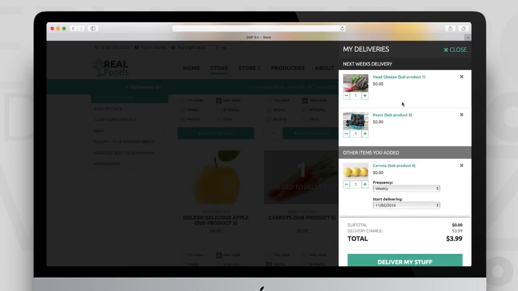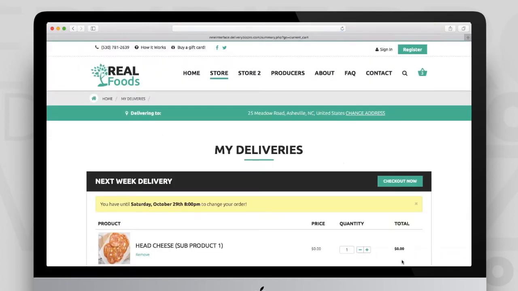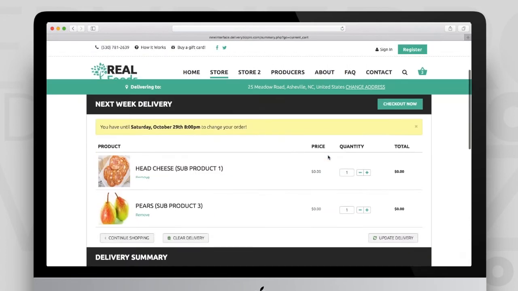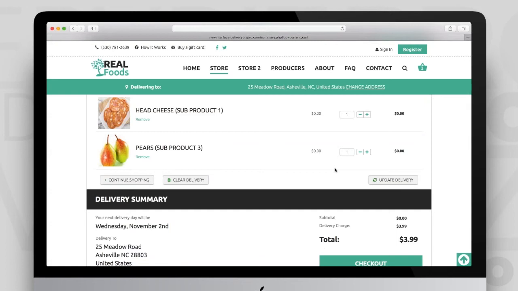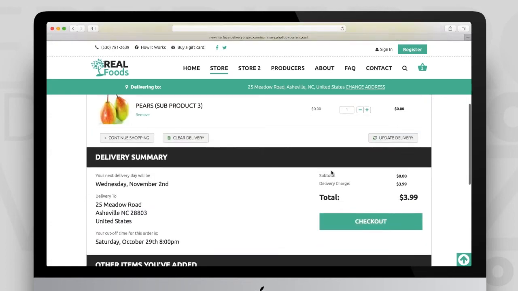I want to show you guys that methodology and how it works. When I click deliver my stuff, it knows that I've already entered this address up here. That's retained throughout the system. And we could change that address any time if I messed it up and needed to choose a different one. You'll see it's a typical shopping cart where I can remove items, I can change quantities, continue shopping, clear the delivery, that type of stuff.